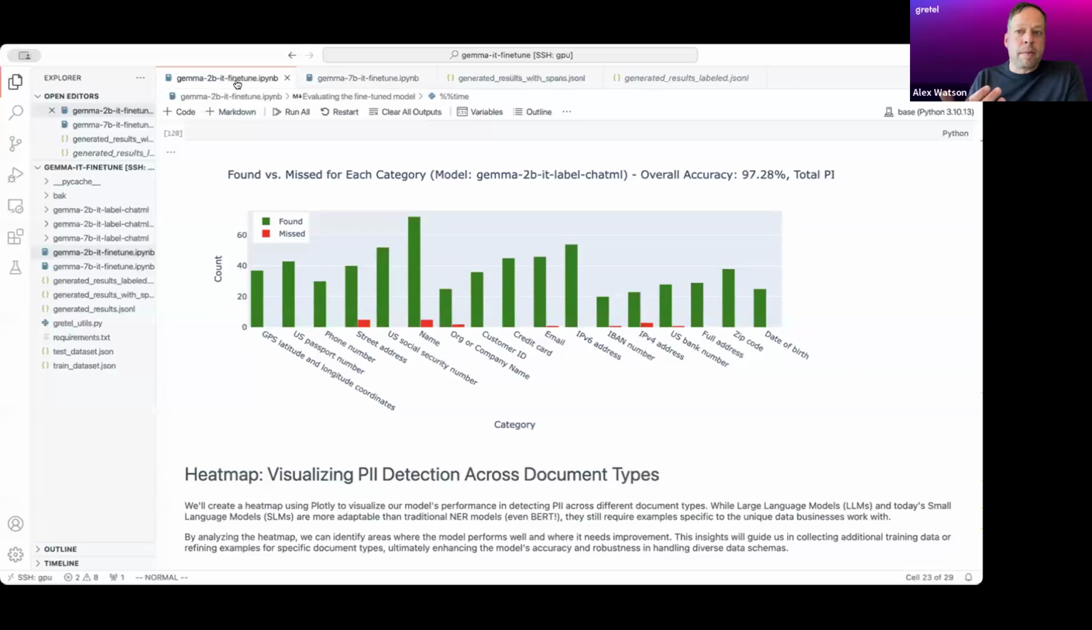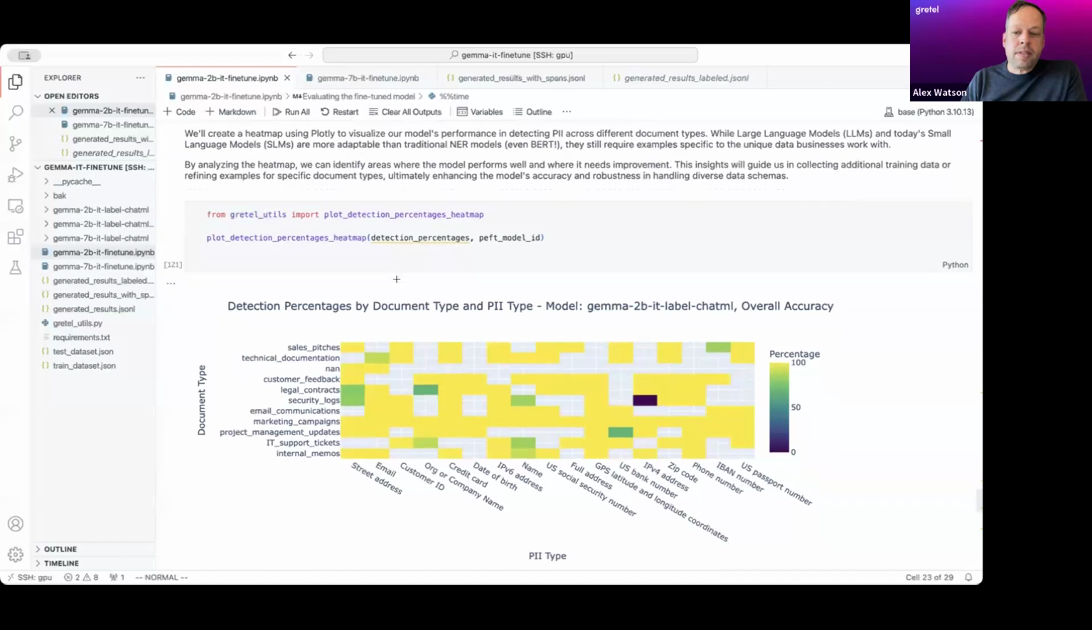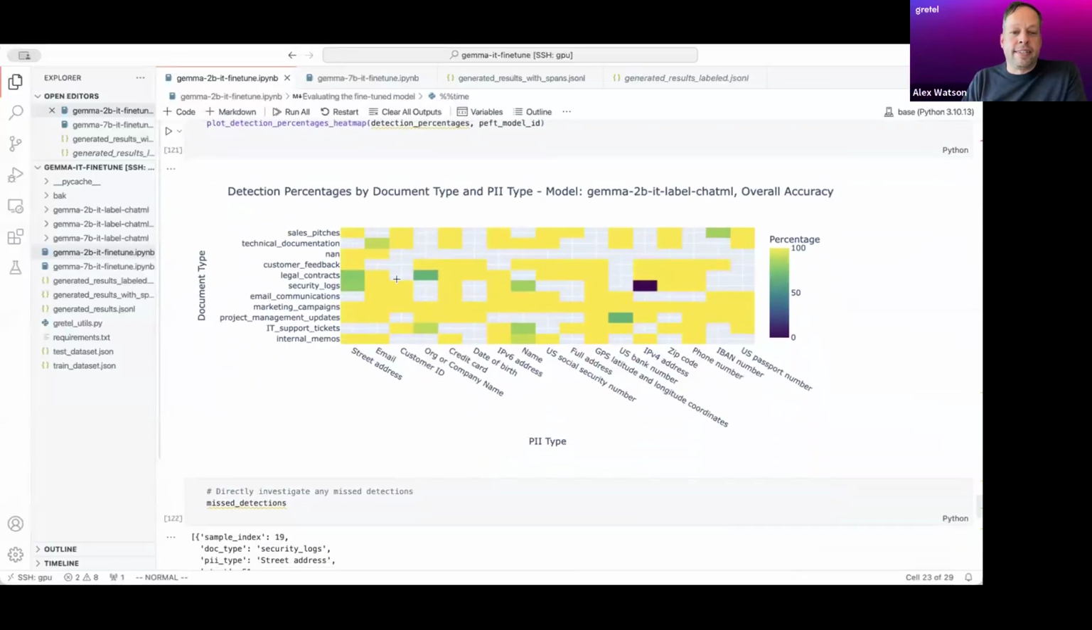For the next step, say we want to keep iterating on this, 97.3% is not good enough. Can we make it better? One of the things that we use at Gretel very heavily is this 2x2 comparison. So think of it as a heat map where we can look at each of the different document types we generated. For this example, we had about 10 different document types. You could also generate 100 or 1,000 different types of documents. And then we look at that in context of what labels we're able to find.